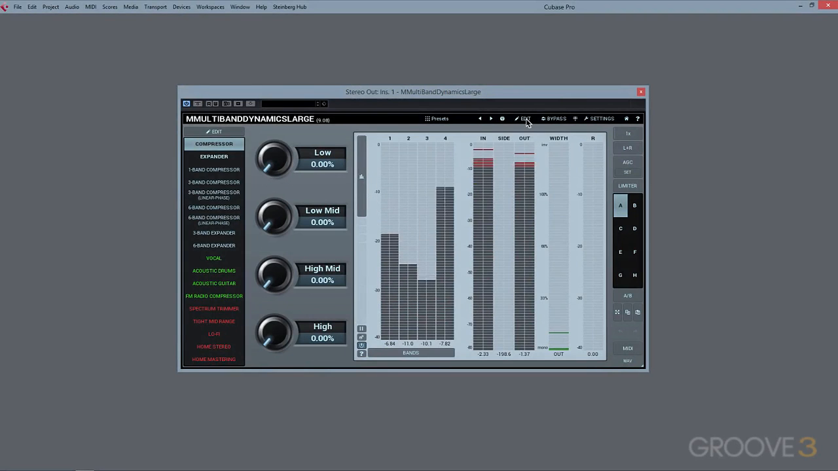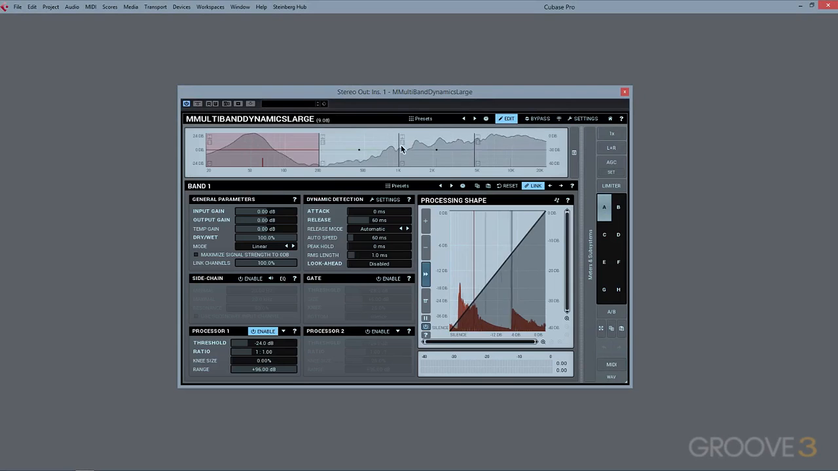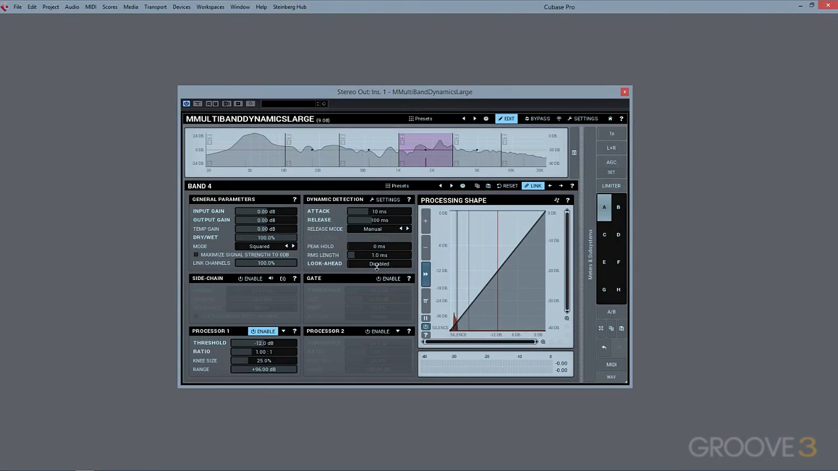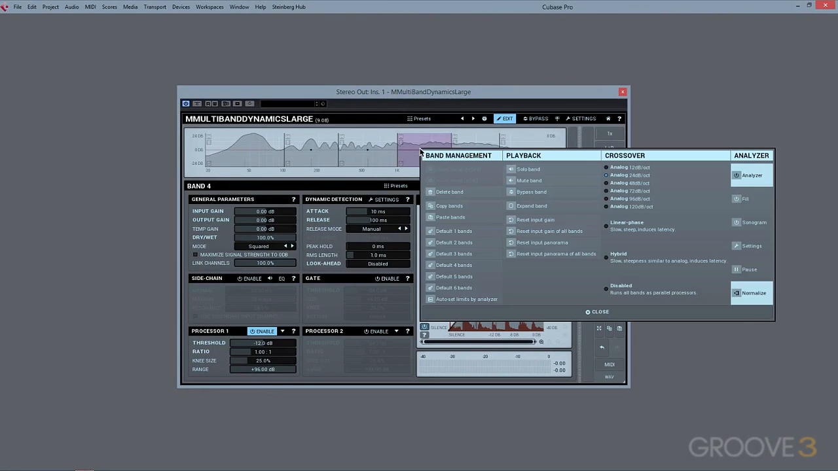At the heart of MMultiBandDynamics, you have your crossover, where you can easily assign from 1 to 6 individual frequency bands. There are several crossover modes to choose from, like analog models that can have up to a staggering 120 decibel per octave filter, a linear phase crossover that minimizes the effect of phase changes, and a hybrid crossover that combines the best of both analog and digital worlds.